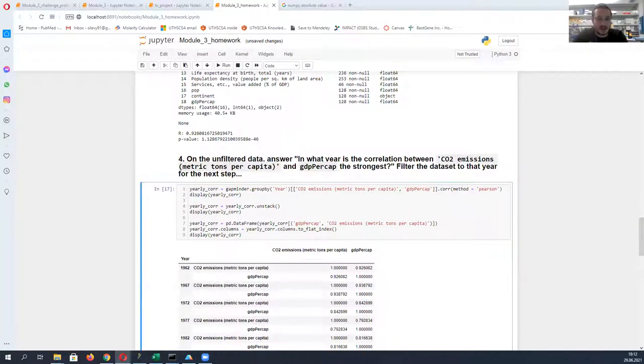So I'm going to rename that column real quick. I'll just copy and paste that line of code. So here you see columns, I just gave it a new name. I just say GDP per capita versus CO2 emissions.